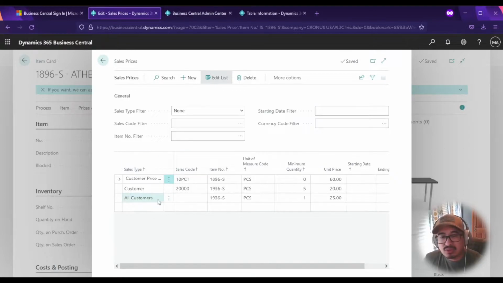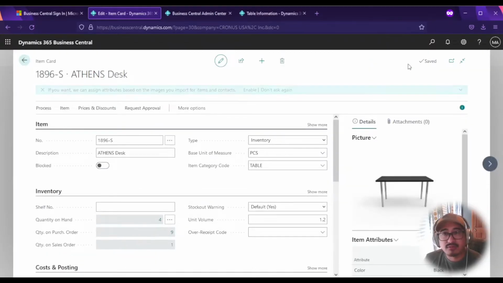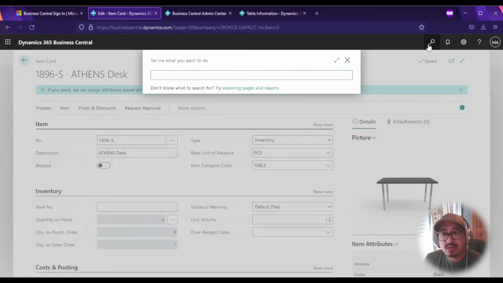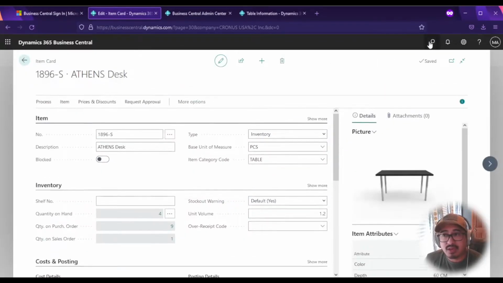Again, I won't get into the details of the sales price, because there are different menus like customer price group, all customers. You may have a campaign and so forth. But I want to show you and illustrate that you can use configuration packages to set those prices in bulk. So let's get started. The first thing you want to do is search for configuration packages. So you click this menu at the far right hand corner.